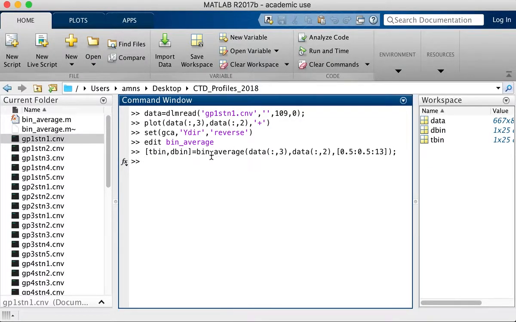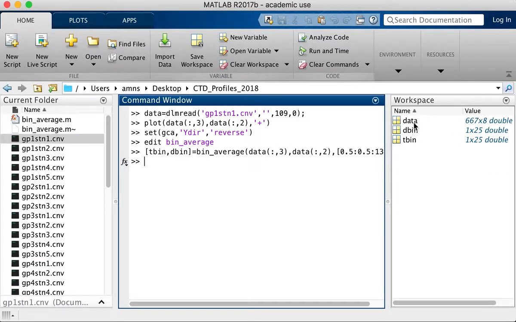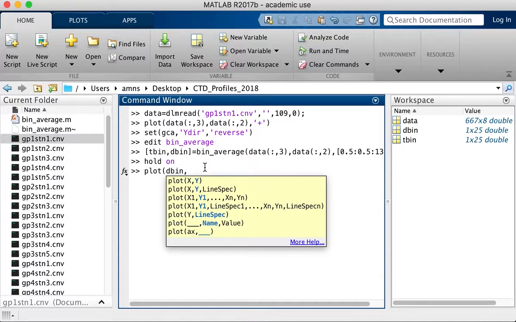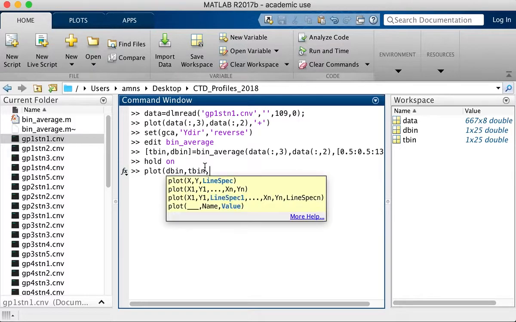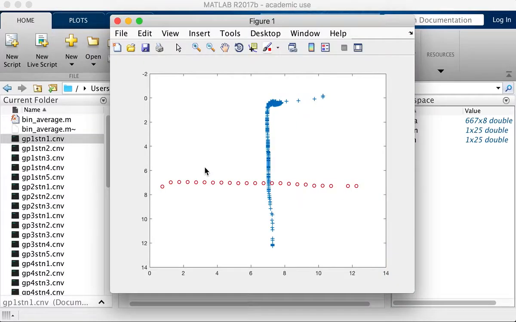So my bin average function has now run, and you can see over here that I now have two additional variables that have been created. I've got the depths, which is 25 elements long, and I've got the temperatures, which is also 25 elements long. If I now do hold on, I can plot the depth bins data and the temperature bin data. I'll do them as red circles, and if I look at my plot, you can see that that's gone wrong.